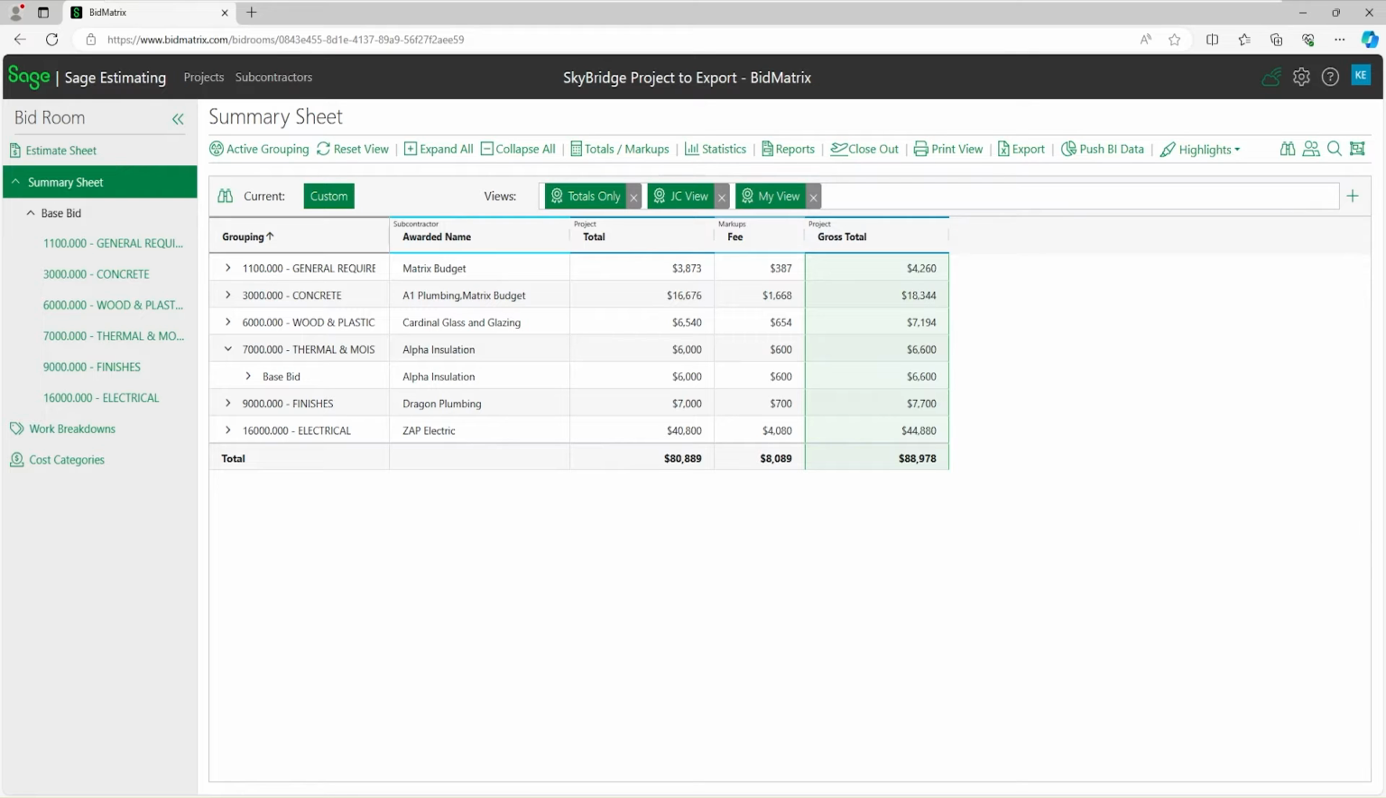A couple of things to pay attention to. The first thing, this is green. That lets me know my SkyBridge is connected to an environment at the moment.